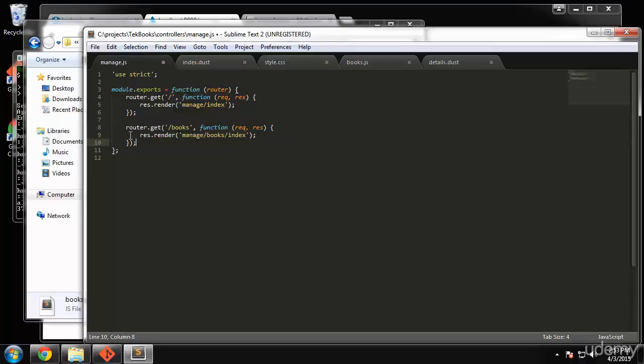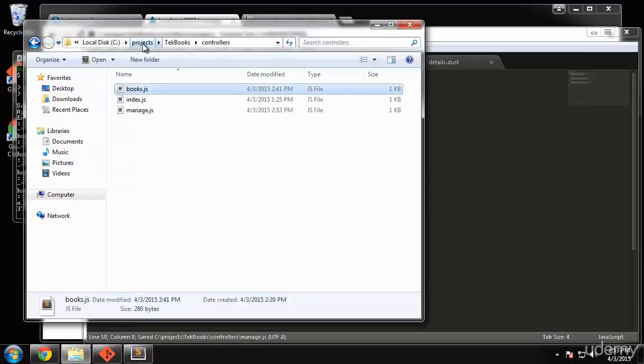All right, now for the categories, same thing. I'm just going to change it from books to categories. And this is going to go to manage slash categories slash index. All right, so we'll save that, and then we need to go to our templates.